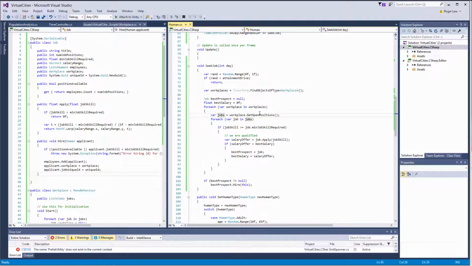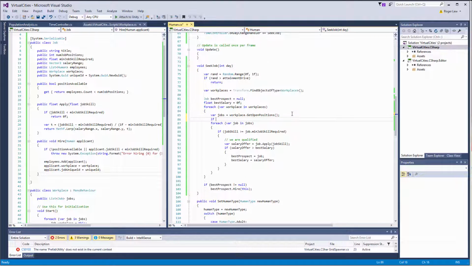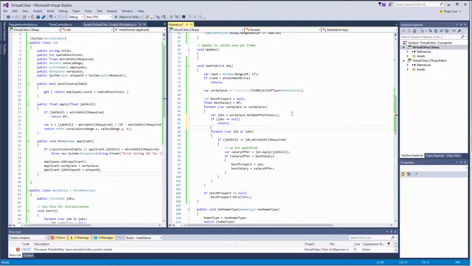Okay, so that null reference is because we're asking the workplace for open positions, but if there's none available, then it returns null. So we need to check that here. So if jobs equals null, then we're basically out of luck. So we can return, or we are basically aborting our search at this point.